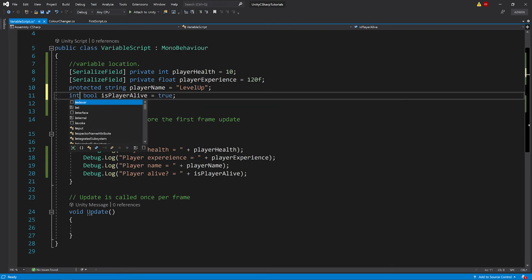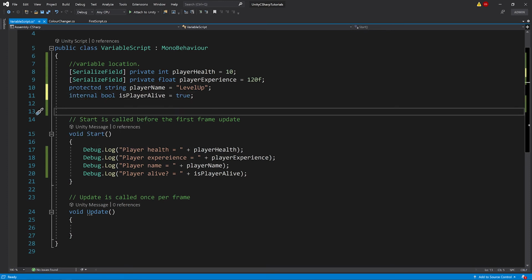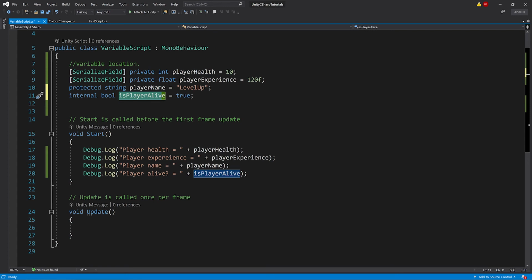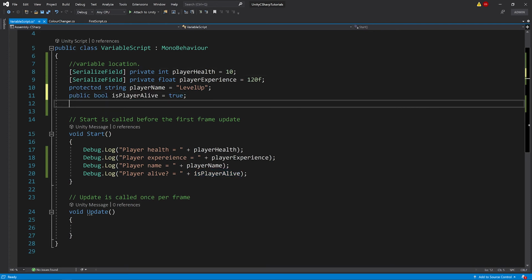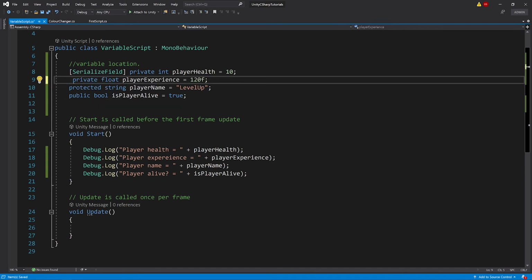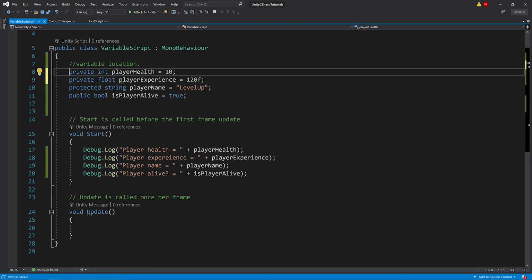And then one I don't use too much, but still available, is the internal. And what we're saying here is that player alive is now only available in the current assembly. I don't tend to use that very much. I mainly tend to use private and public variables, but you can go ahead and look up some more information on those. So those are our access modifiers. Let's just remove that a second just to make it a little bit easier for you to see. So private, protected, internal, and public, all access modifiers.